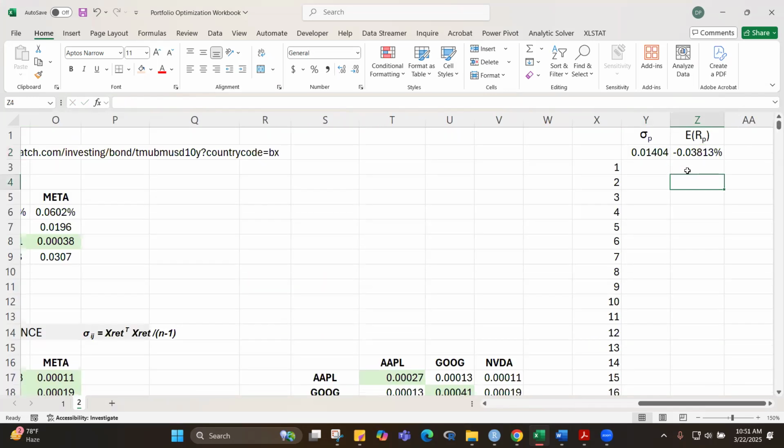Here is our risk. Here is our return. So what we're going to do is ask Excel to generate 10,000 values of risk and returns, which means it will iterate the random array, and based on the random array, it will generate weights, and then it will compute the risk and return based on those weights. So how do you do that?